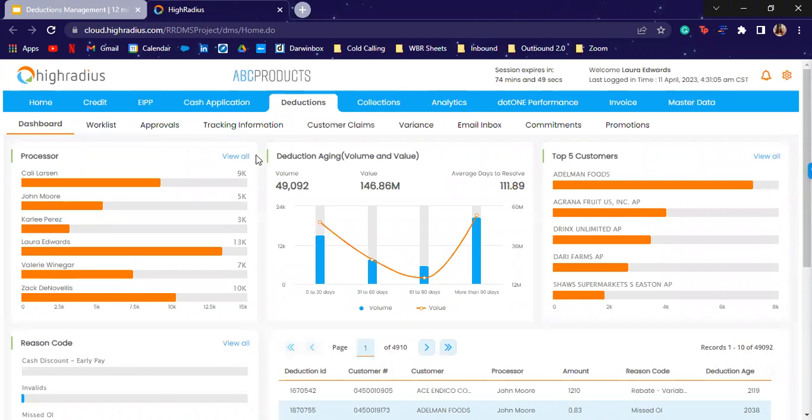Once I log into the system, my day has already been organized. Me being a deductions analyst here, as a part of the dashboard, I'm able to see a bird's eye view of the deductions, trend analysis based on the reason code, processor, days past due, company code, etc. Post this, I can move to the work list to start working on the open deductions.